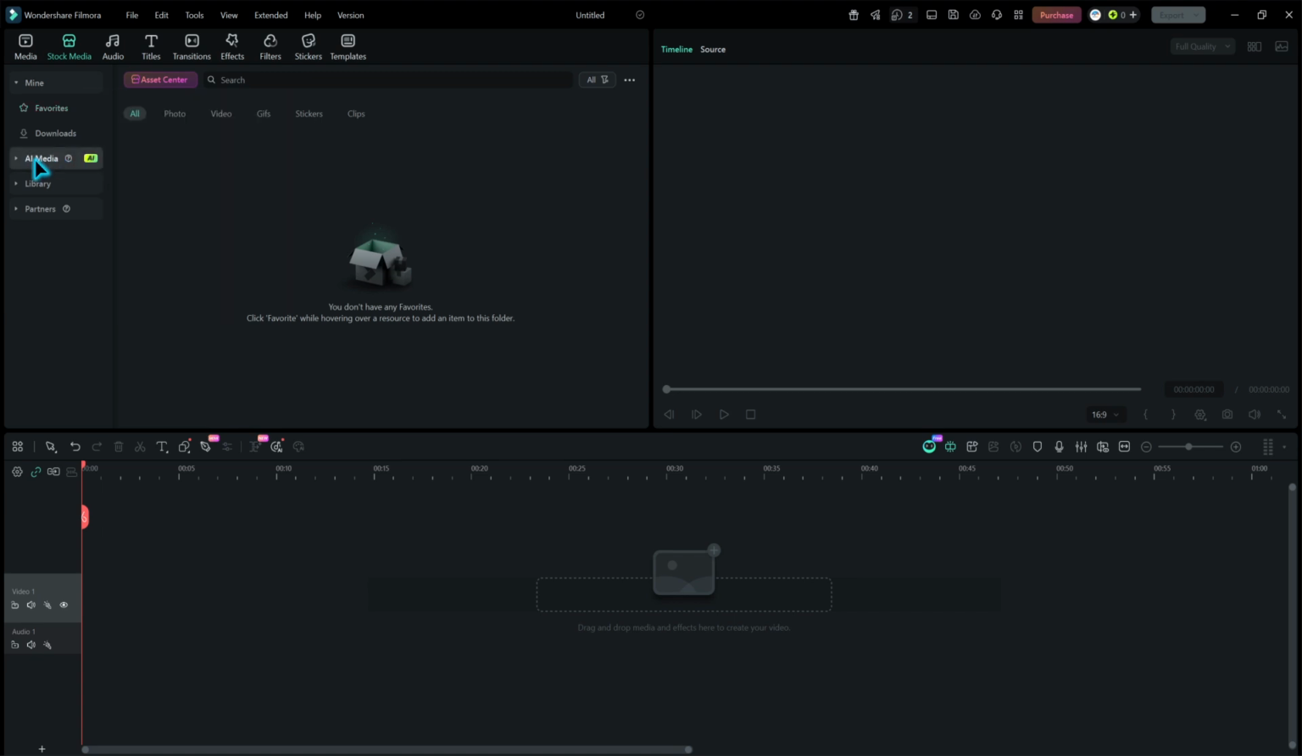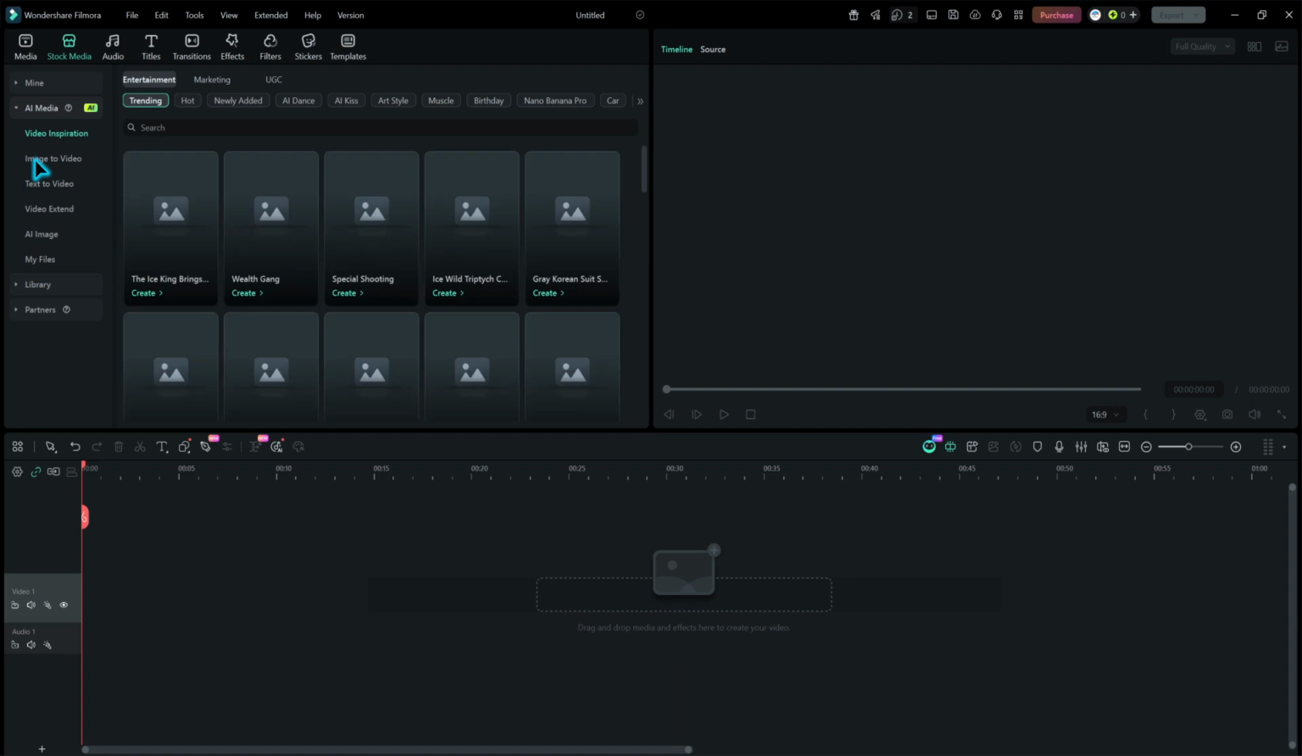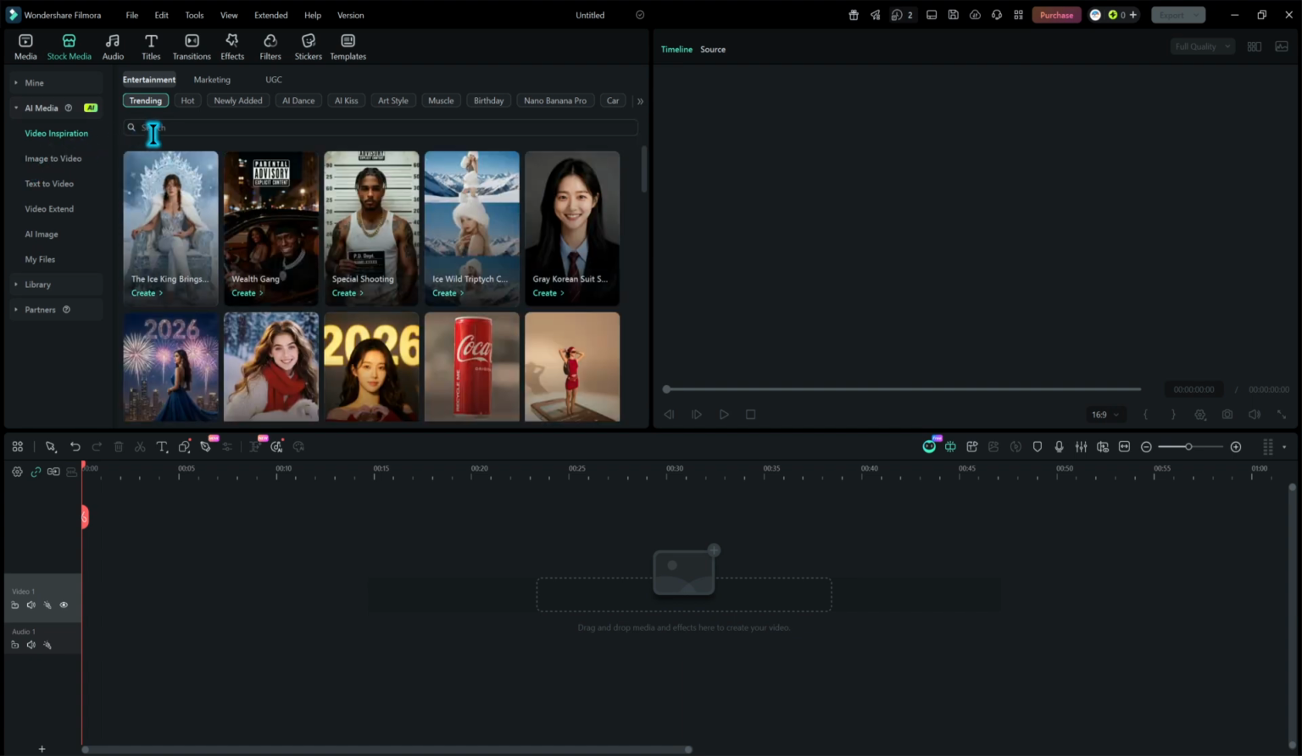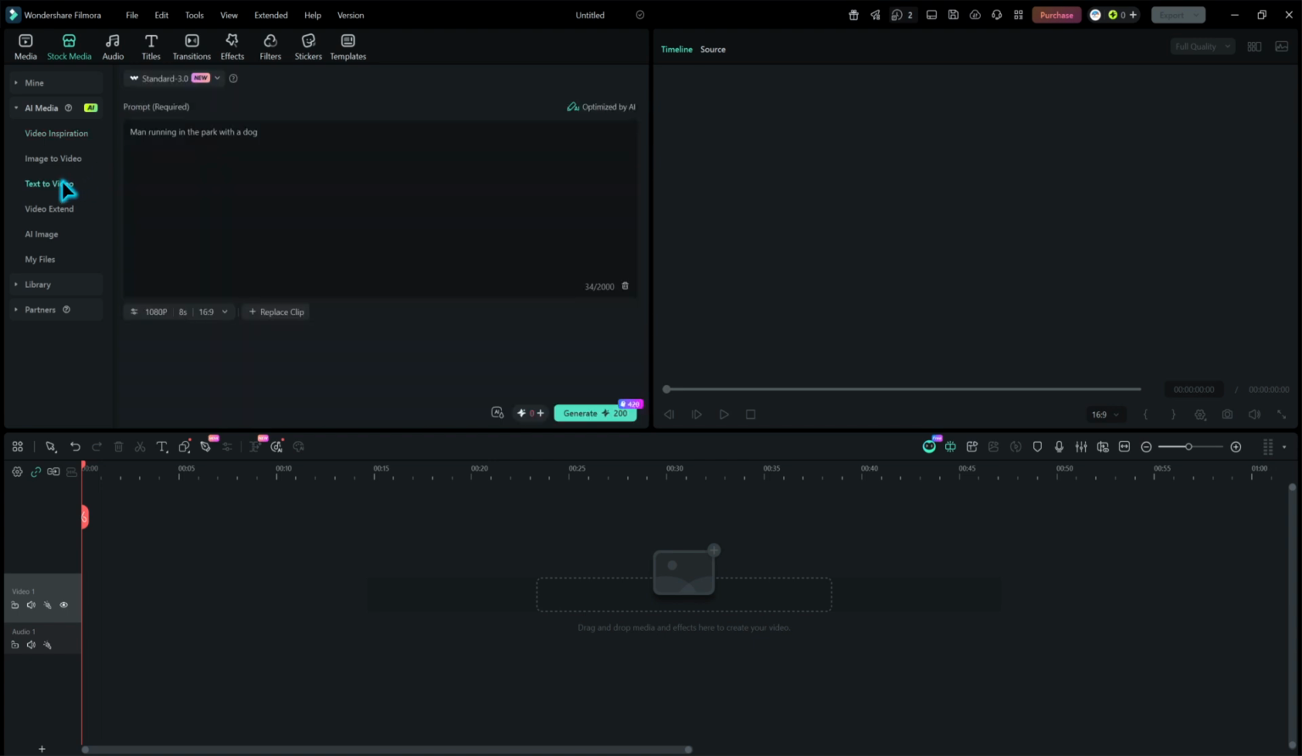This is the dedicated space for Filmora's artificial intelligence features. You'll notice options designed to help you generate content more quickly than traditional editing. From here, choose text to video. This tool is designed to interpret your words and produce a draft video that matches your description. You'll see a prompt box where you can type a brief description of the video you want.